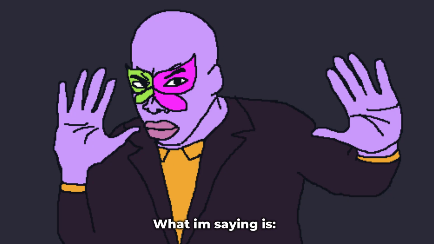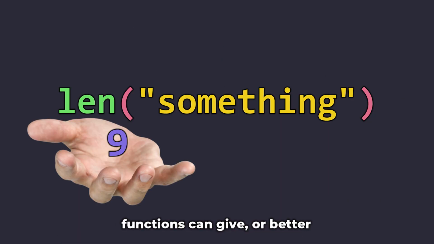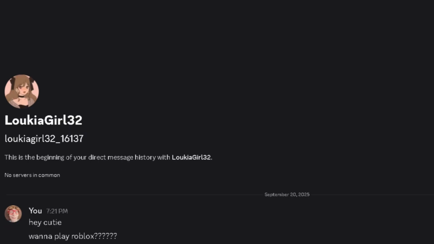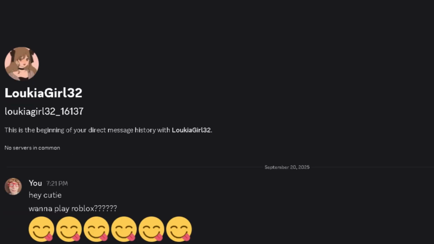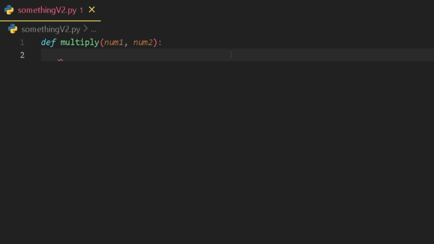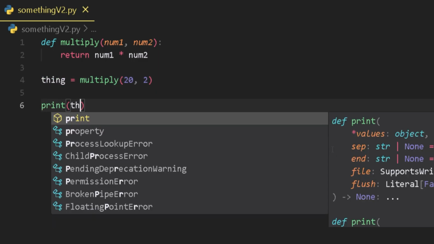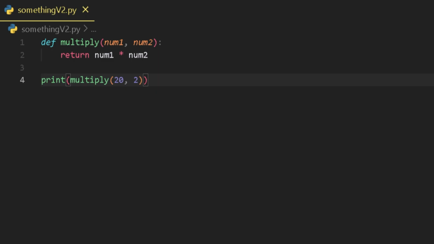What I'm saying is, functions can give, or better, return something, unlike the return that you expect that girl to give you someday. In the bottom of your function, write return and something for it to return. This can be anything, a text, a number, a list, or some crazy math. But remember to store it in a variable or use it right away.